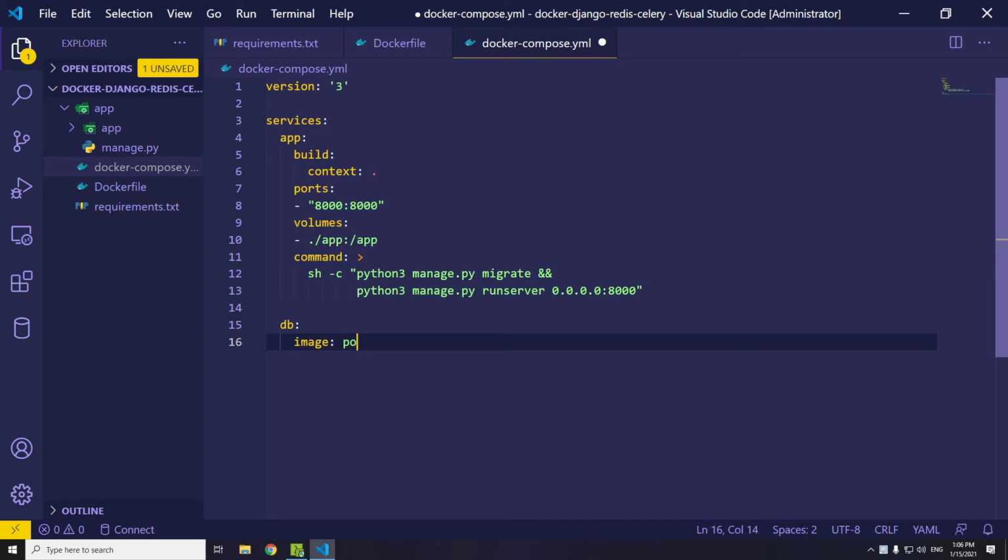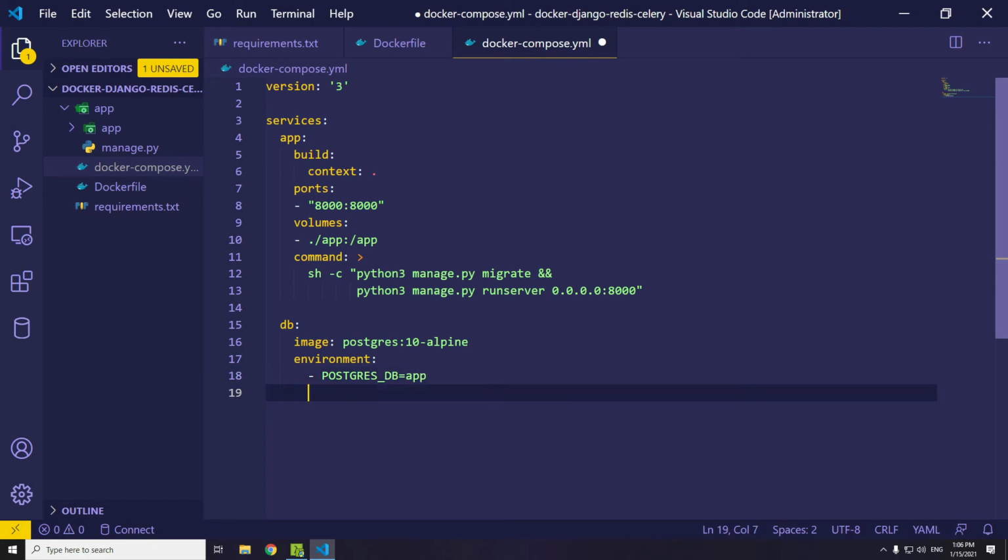Step 4. Setting up the database. We will add a new service in the Docker Compose file called db, which represents the Postgres database and pulls the Postgres image from Docker Hub with the Alpine version tag. Then we are going to set up environment variables for the database name, username, and password that are created once our database service starts. So we will define the list of environment variables under a block called environment. So the db image is going to be Postgres 10-alpine.